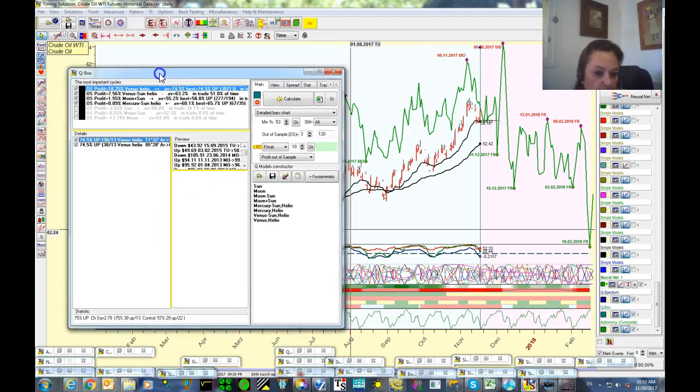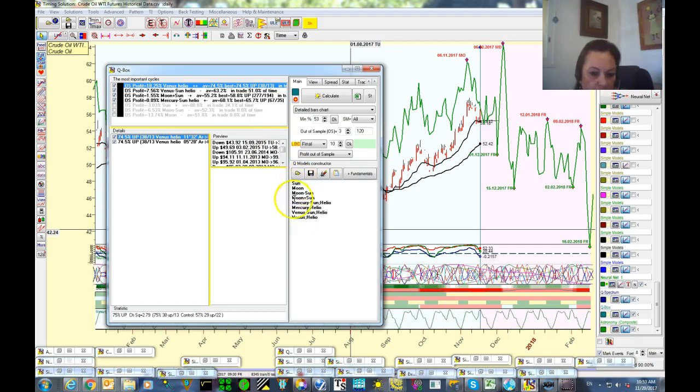Okay, the Q box will show you, this is the built-in constructor, so you just click calculate, and it will show you which cycle will bring you most profit. So if you click on the first one, which I did, it's 74.5% that Helio Venus will bring a rise. So you can go from one outcome to the other and just check if this works for it, because it takes out the most important cycles, you see. Good.